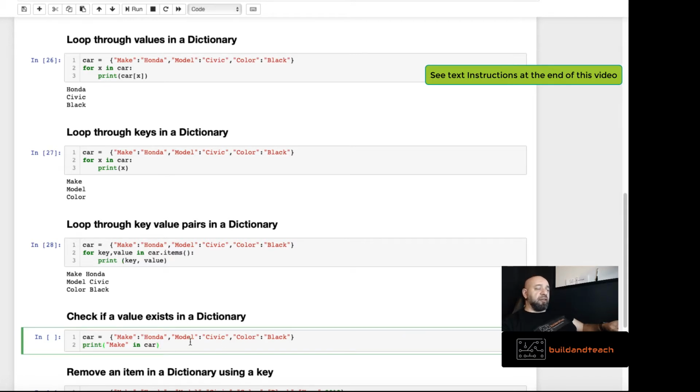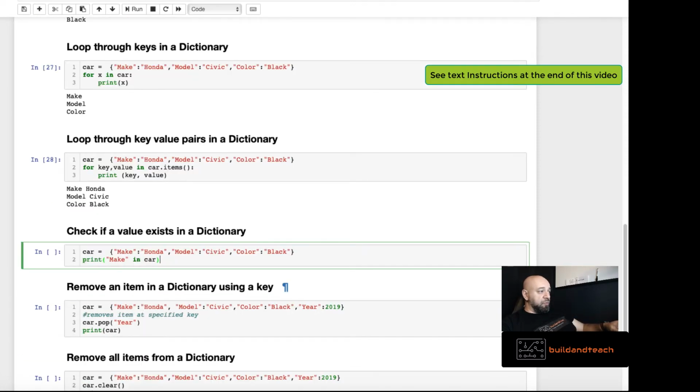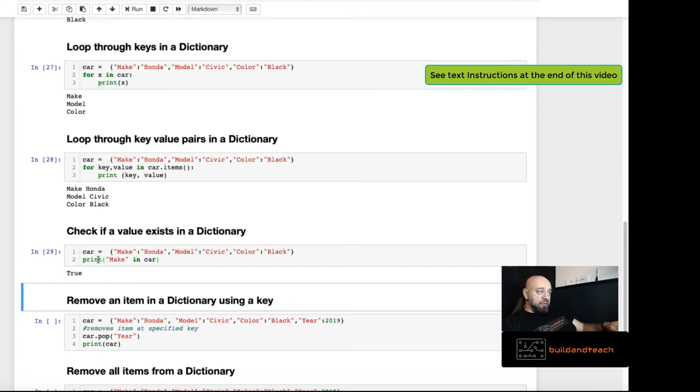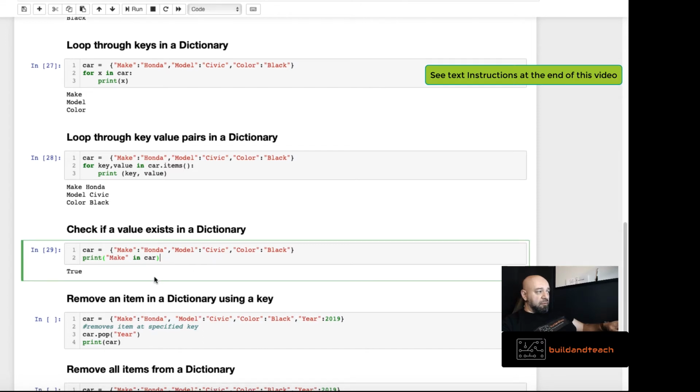To check if a key exists in a dictionary, use the in keyword, just like a string, just like a set, just like a list and a tuple. As you can see here, it will output a Boolean, right? So true if it is in the dictionary, and false if it's not. And you use the key, if make in car, right?